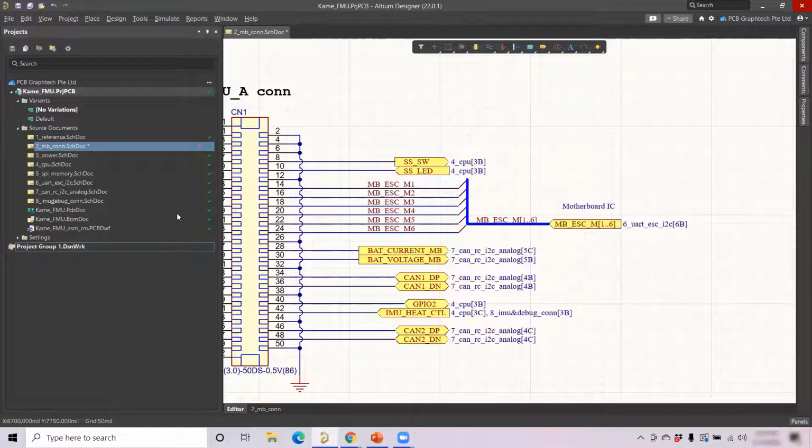Once I do, you see, for this sheet, I have done some changes, so I need to save this. When I save, automatically you will see in the project panel that it is modified. If it is modified, I need to commit the changes to the server. That's very, very important.